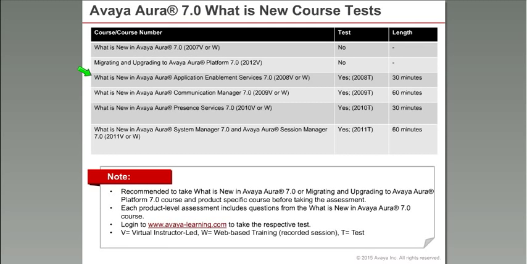Okay, so as explained in the other sessions, here are the courses, 2007 through 2011, which is all of the what's new. There are 5 courses with 4 tests. So if you'd like to test your understanding of today's session, you can go in Avaya Learning and search for the 2008 T, and you can take an online test. It's not a certification test. It's just for you to check your understanding.